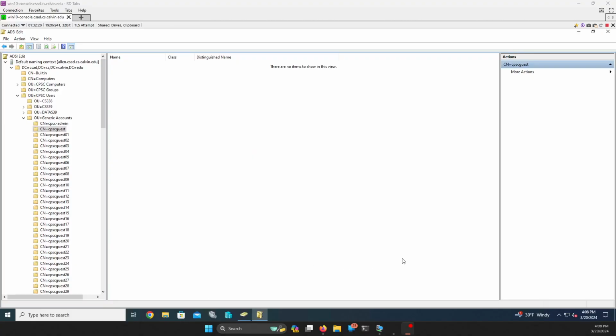All right, this is the ADSI-Edit tool, and I've already gone into it and opened up our domain, which is csad.cs.com.edu. So notice how it uses the distinguished name here, DC equals CSAD, etc. And then I have a couple of built-in OUs, and I'm going to drill down to our OU computer science users, OU generic users, and look at CN computer science guest.